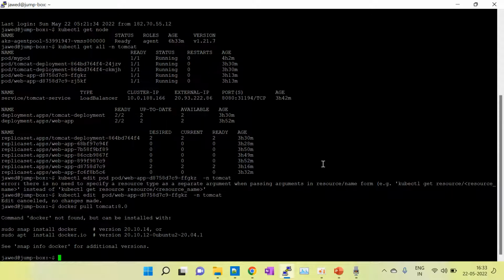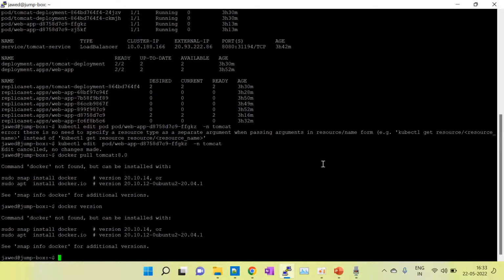So hello friends, today I am showing how to install Docker on the Ubuntu machine. First, I have to check if Docker is installed or not. So we have to check the Docker version. Now it's not installed, you can see it here, Docker not found.